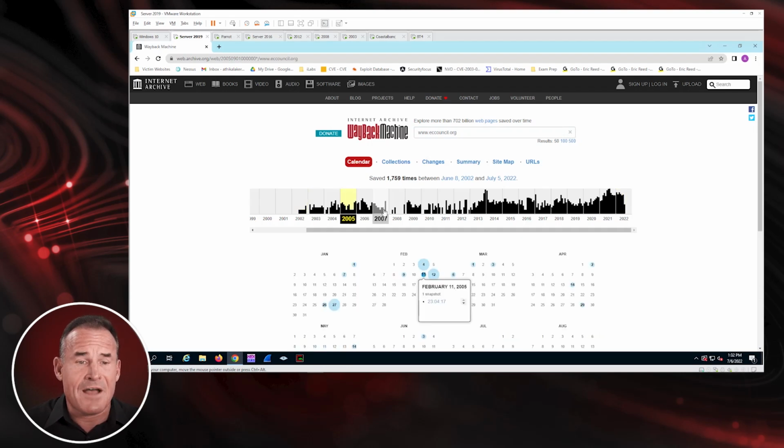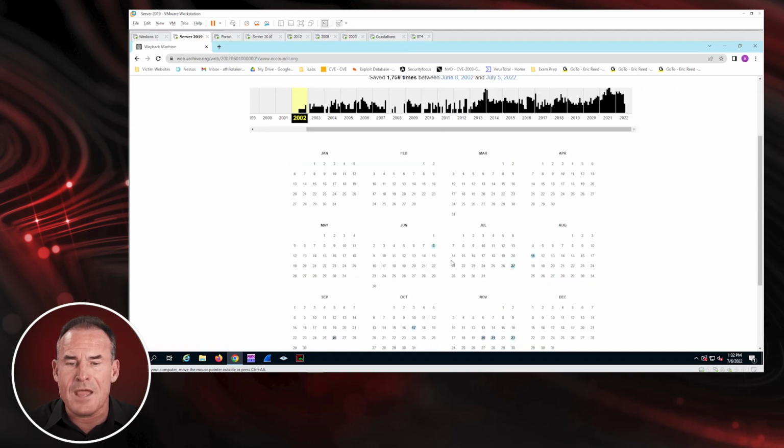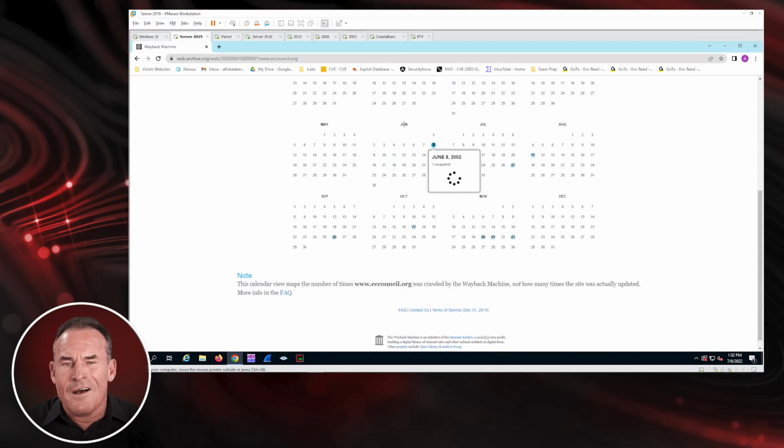Go back to 2005. Actually, I'm going to go back to the first sighting here, and then we'll take a look at 2005. All right, you can go back to the year, and then the calendar view. Highlighted dates will show you snapshots of the website at that time and date. So for example, June 8th, 2002 was the first sighting of ecouncil.org.